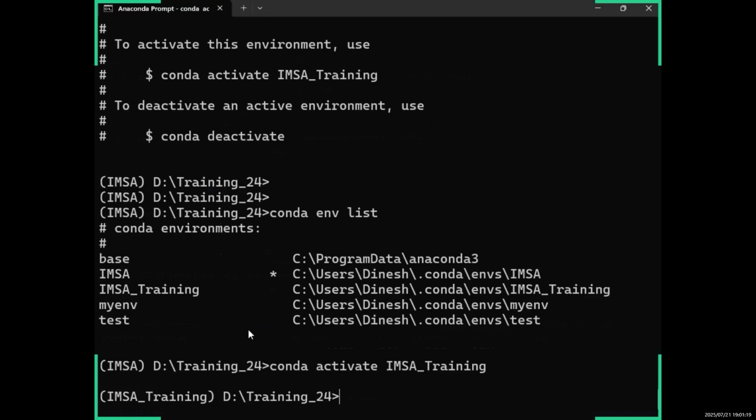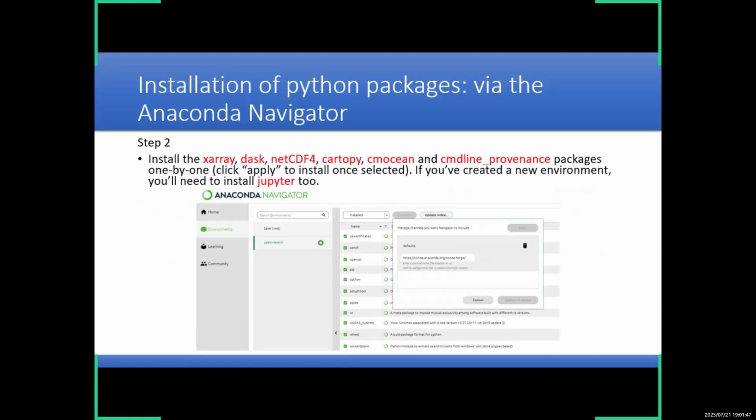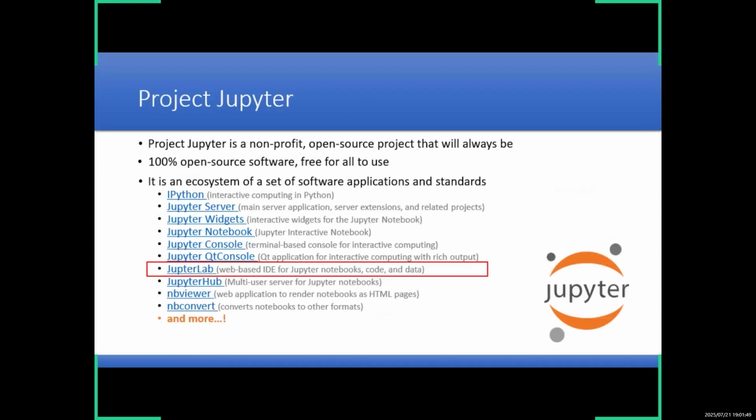How many of you are familiar with Spyder? You familiar with Spyder? Only you. What about the rest? Only two. Jupyter Notebook: how many of you have used Jupyter Notebook? Most of the guys are familiar with Jupyter Notebooks, but you didn't use Jupyter Lab. You only use Jupyter Notebook, no? But Jupyter Lab is much more advanced, because I will show you, in Jupyter Lab we have all these things. If we discuss the Jupyter project, they have Jupyter Server, Jupyter Widget, Jupyter Notebook.